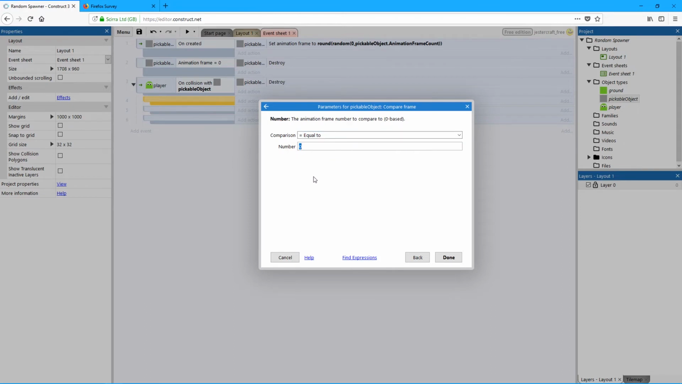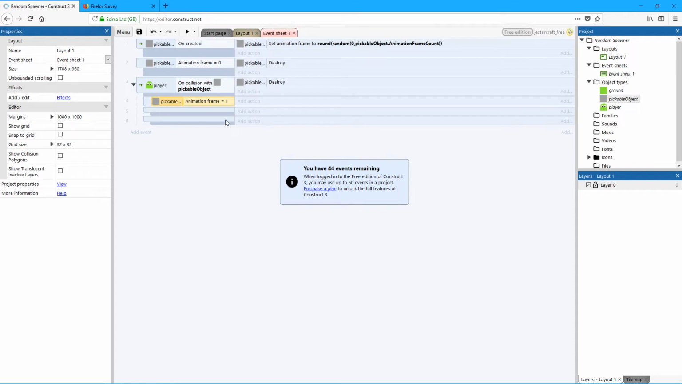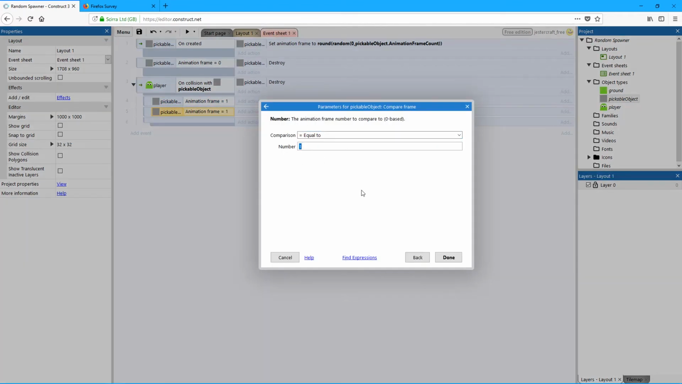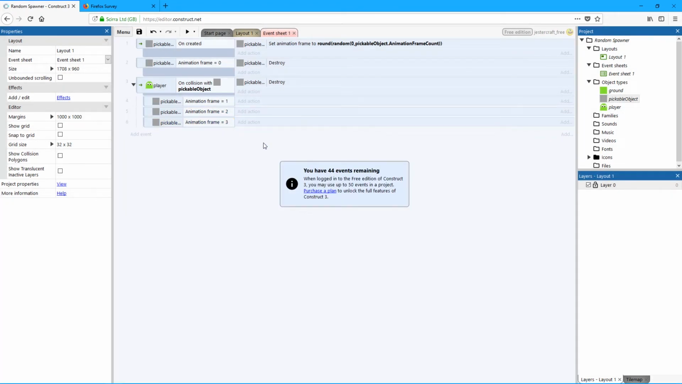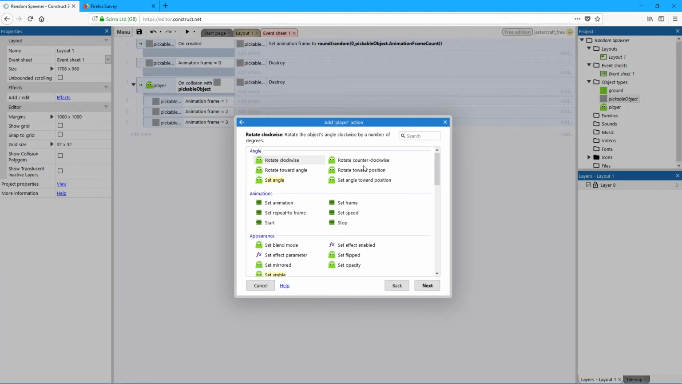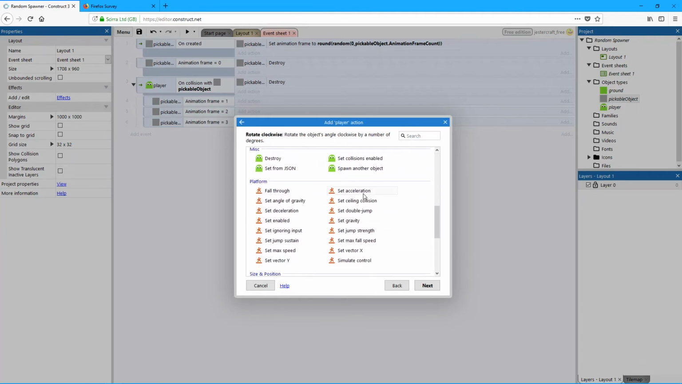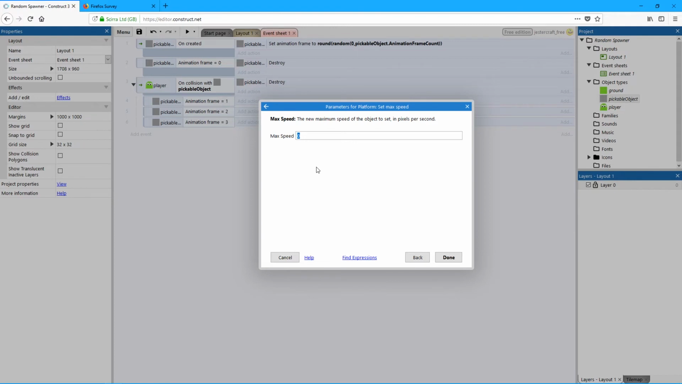And right here what I want to type is the number 1, and on the second one, of course, I want to put in the number 2, and on the third one I want to pick the number 3. There you go. And so basically what you could do now is add any kind of features for your animation, for the pickable object. What I'm gonna do here is, for example, add action, player, so let's say set max speed, and what I'll type in here is player platform max speed plus 500. Let's go for that.